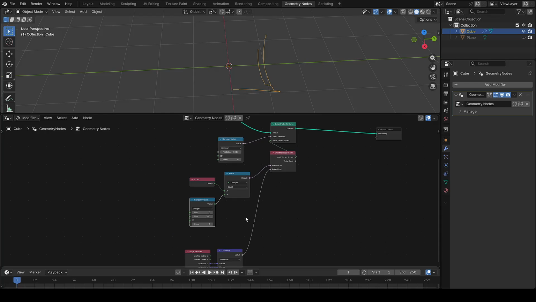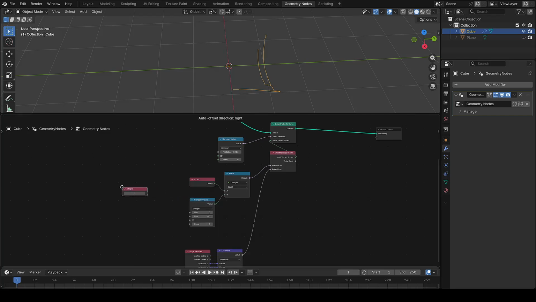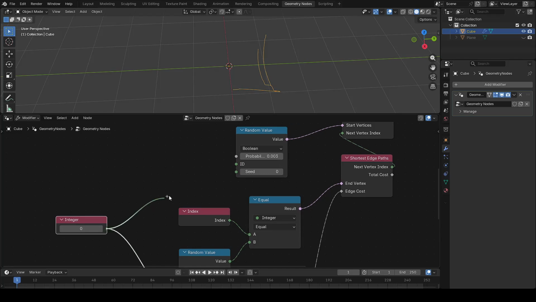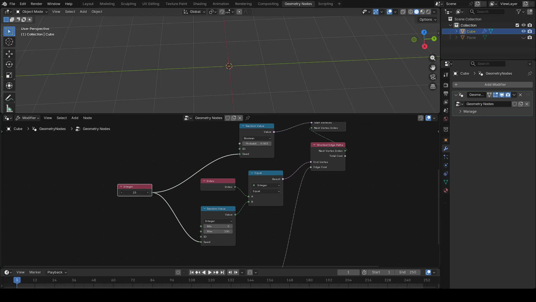Now I'll do one thing. I'll add an integer node and connect it to both the random value nodes so that I can change the seed value of both these random value nodes simultaneously. As a result, if you change the seed values, you're going to get these random patterns in your mesh.